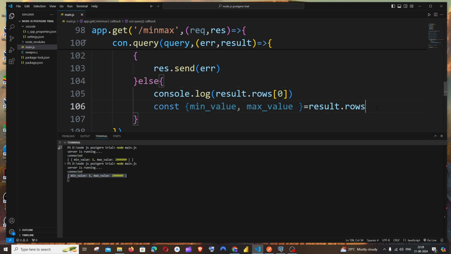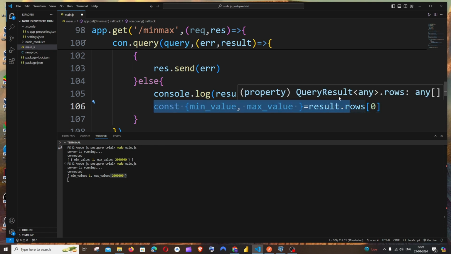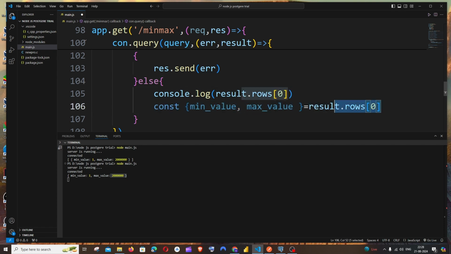So now here we need to assign like this. This way we will be able to access min value 1, this is 1, and this large number as max value. So basically that's what we are doing here. We are just destructuring and accessing this particular element's value. And now the final thing is we can just send it.